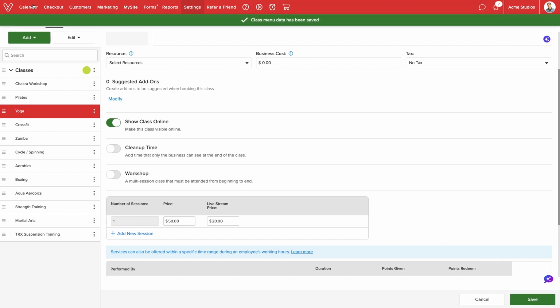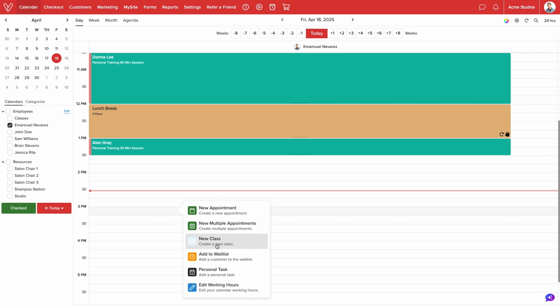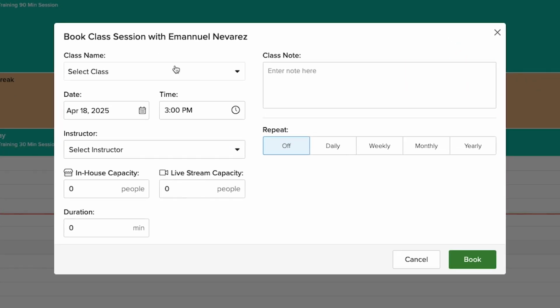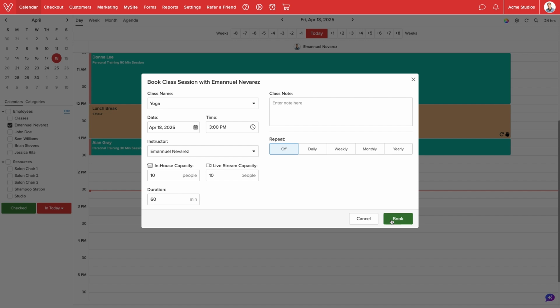Once we have finished configuring our Service and Class menu, we'll navigate to the calendar. We'll select a date and open time frame and add a new class. We'll select a class name, confirm the instructor, and set an in-house and Livestream capacity. Depending on our settings, our class can be in-house or Livestream only, or offer both. We can use the repeat options to schedule multiple classes on a daily, weekly, monthly, or yearly basis. Once finished, we'll select Book.